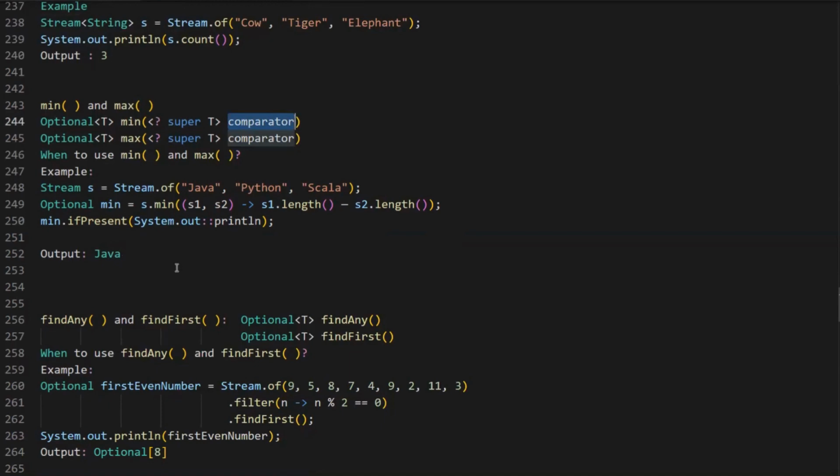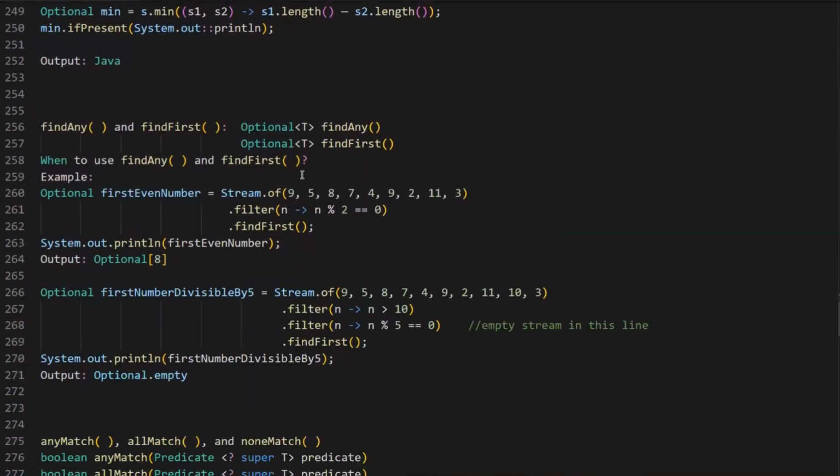So next one is find any and find first. Here also optional. If you wish to find the first element in a stream that satisfies a particular condition or business requirement, then you will use find first. The find first and find any methods in a stream return an optional describing the first element of the stream. And find any or find first don't take any argument, okay.